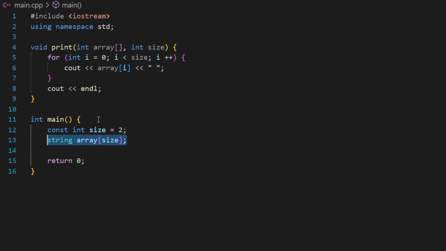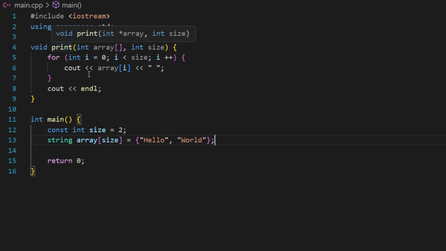So this is an array of size 2 that stores 2 strings, because it's of size 2, so 2 elements of type string. Now, if I go ahead and assign some values to this array, I could assign to it string values, like for example, hello and world, like this. And of course, I could use this custom print function that we created to be able to display the elements of the array.